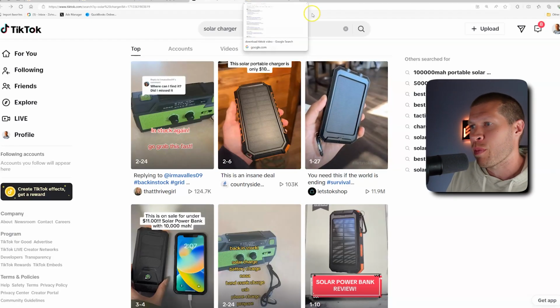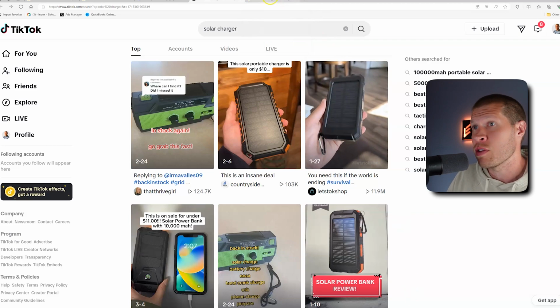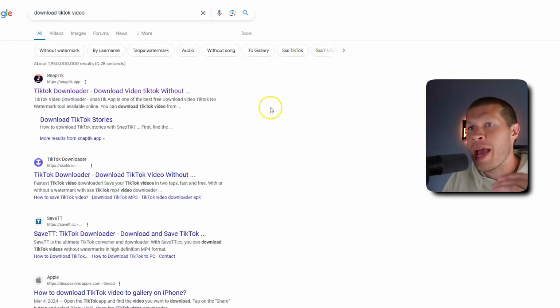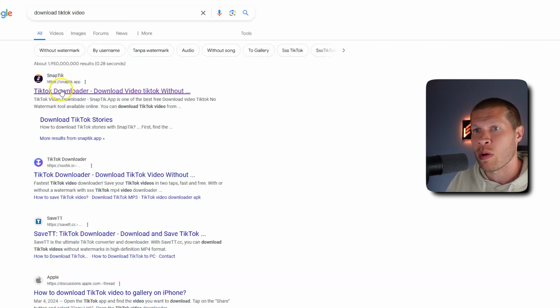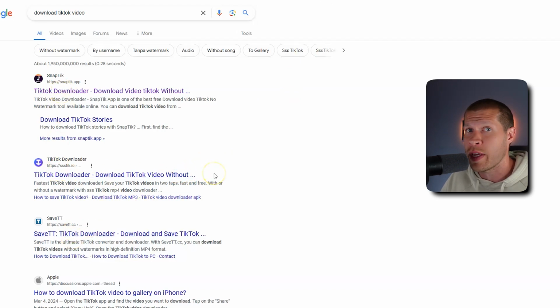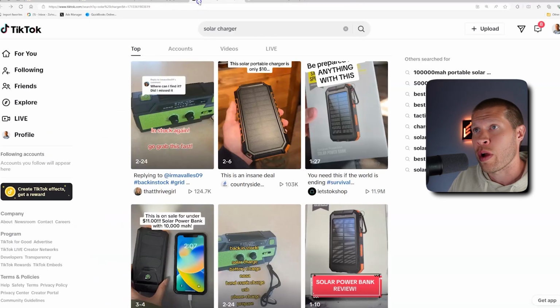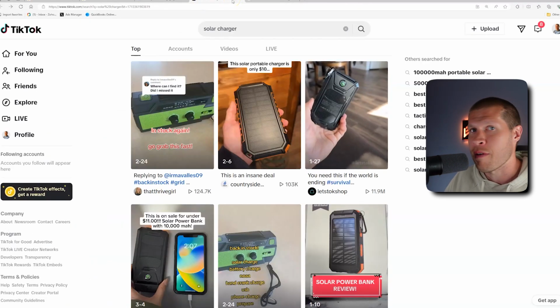So it's really simple from here. You're just going to download several of these videos. Google download TikTok video. Any one of these will work. The TikTok downloader right here works. The SnapTik one works. Save TT works. Or you can just use a Google Chrome extension to download them right off TikTok for you. There's several ways to do it.